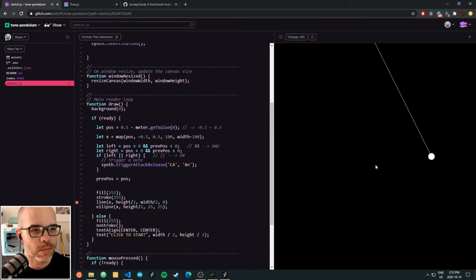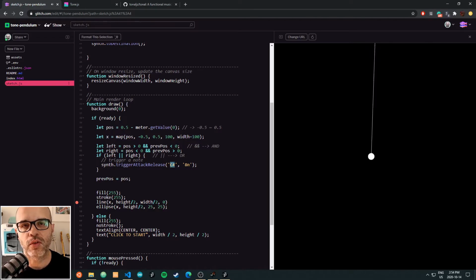And then whenever this virtual pendulum crosses the zero threshold here in the middle, right, we have him play a note. So in this case, it's just playing a C4 over and over. And this is the note duration.